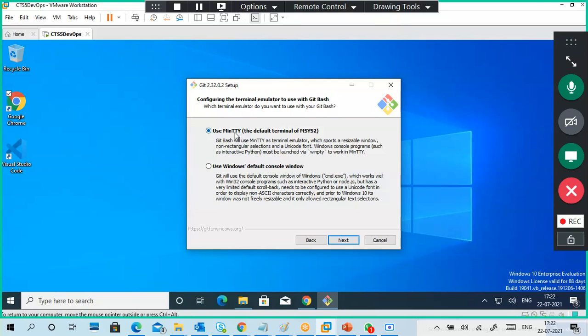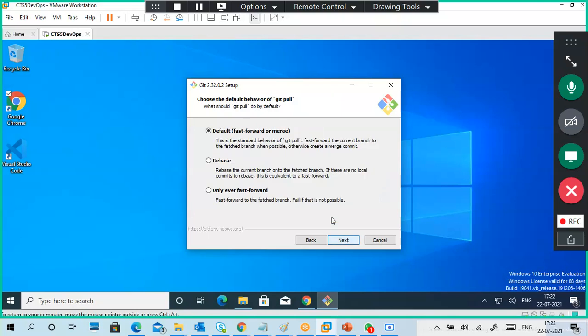Do you want to use the MinTTY command, or use the default Windows console window, cmd? Second one here. Default for git pull: fast-forward or merge, or rebase. So we'll use the default one.